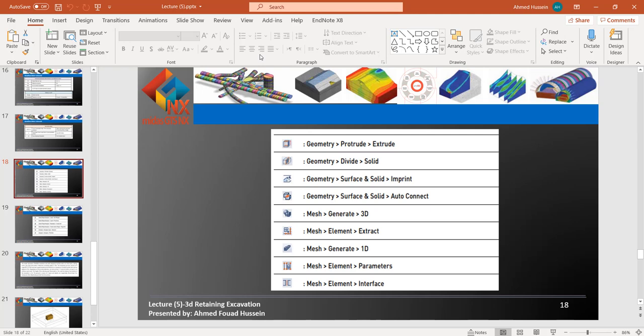Then we went to mesh element parameter, and we're gonna use this to be able to define the soil layer, like the material for each layer individually. Then we will go into interface, create an interface. We already talked about the interface earlier, and we said that the interface is an element between two different elements with different materials to create a transition zone, and its thickness depends on the relative stiffness between those two materials.